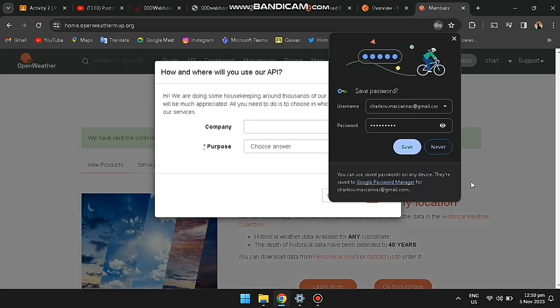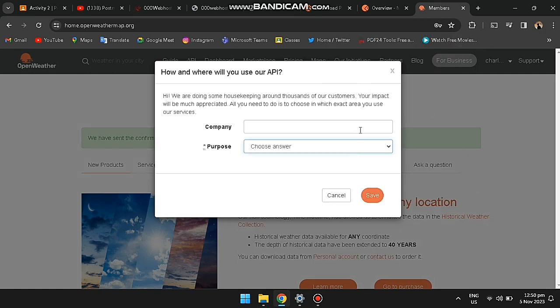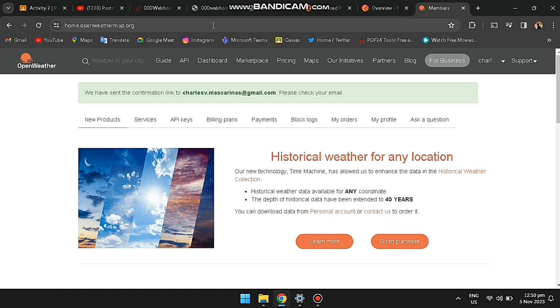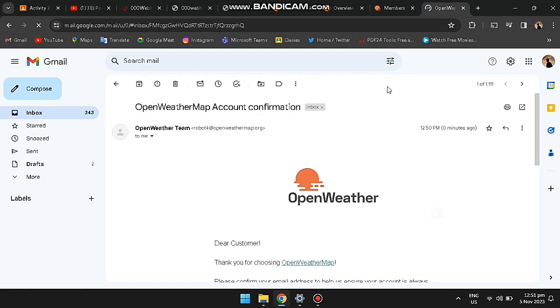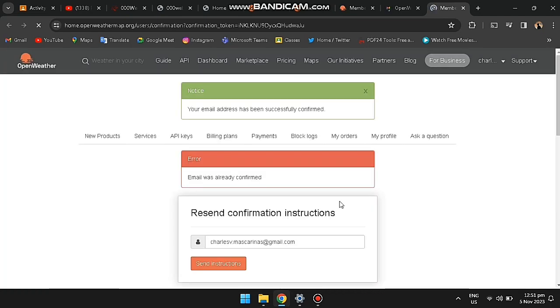After that, it will direct us to their main page. Before we can work with Open Weather Map, it needs us to verify our email. Since I am using my Gmail account, let's go to Gmail and verify it. So our email address has been confirmed and verified.